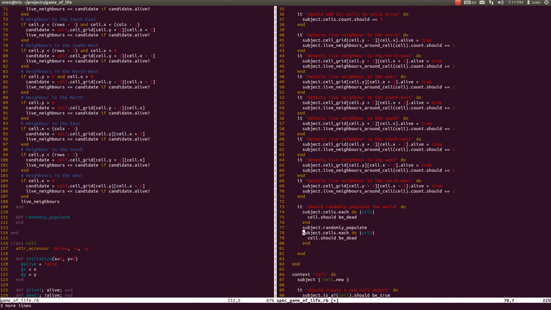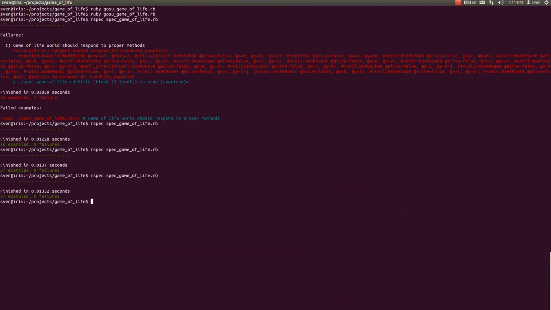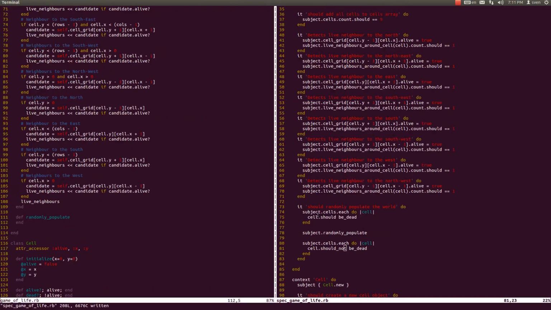Nothing is wrong here. But if we then, after randomly populating our world, test if each cell should be dead, it shouldn't. Should not be dead. Okay. Expect dead to return true, return false. Okay, but I'm not sure if this test is the proper one. Oh, okay, I apologize. This test is awesome.